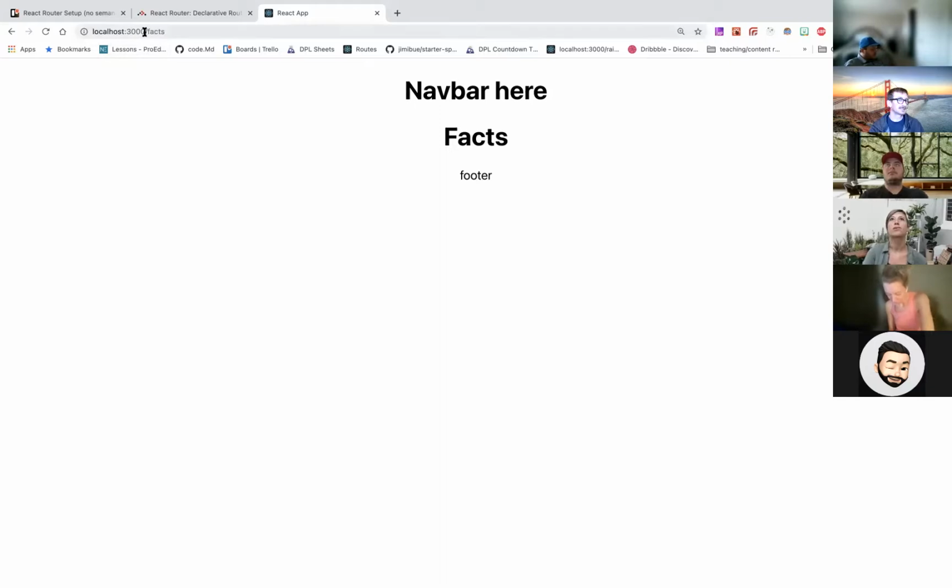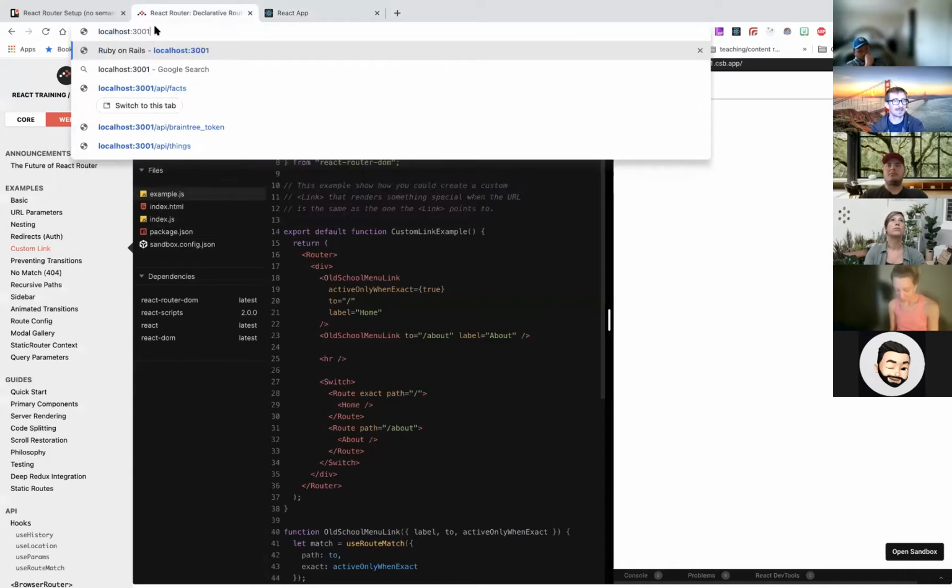Now this is not doing anything with your server. This is just all on the front end. So it's not doing a GET request to your Rails for facts. This is all just localhost 3000. It's all React Router doing this for us. It's very different than if I go to localhost 3001 API/facts.